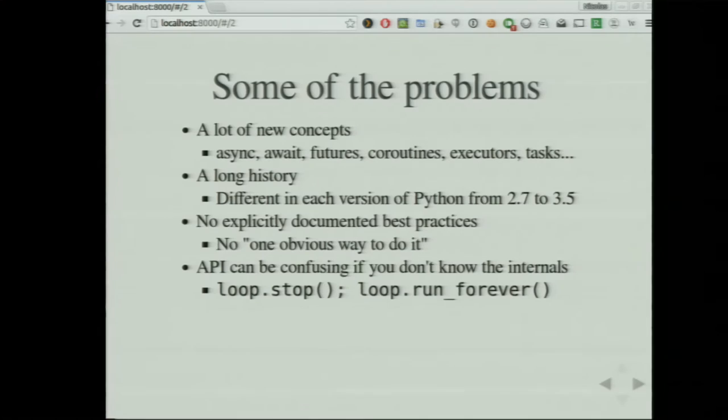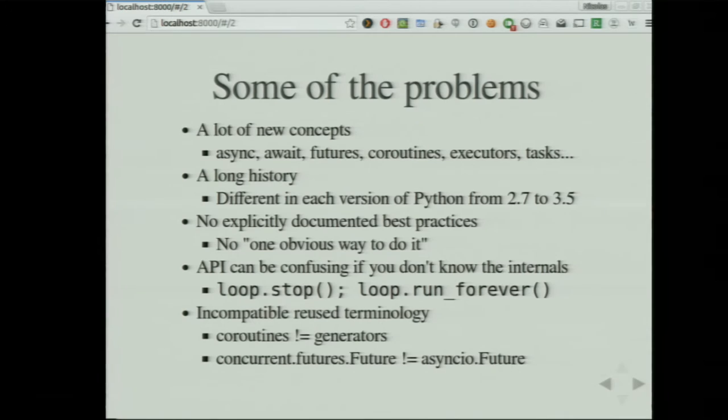And if you don't know the internals, some things will just be weird. But you get used to those quite quickly. And fortunately, the async.io code on GitHub is quite easy to read, so you can look at the internals and figure those out. And there are a lot of incompatible terminologies, like coroutines are generators, except when they're not generators, and not all generators are coroutines. And you have APIs like Future that implement the same API, but you cannot really use them interchangeably. And you'll run into trouble with those things.